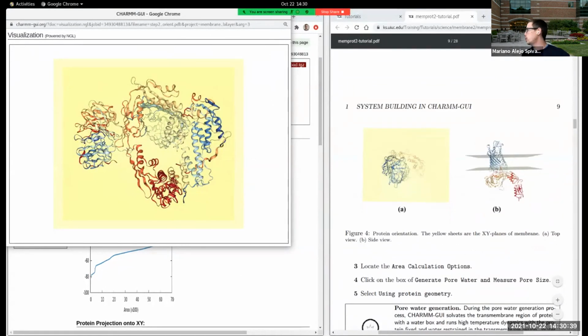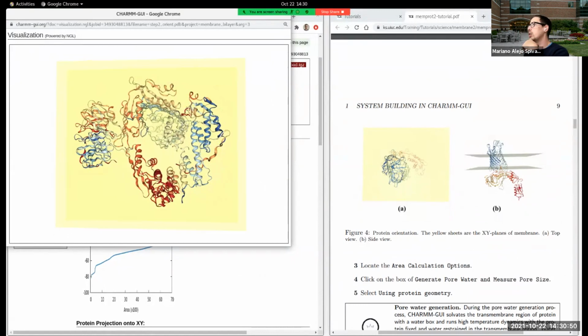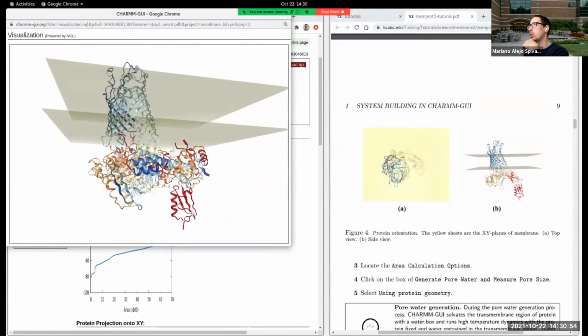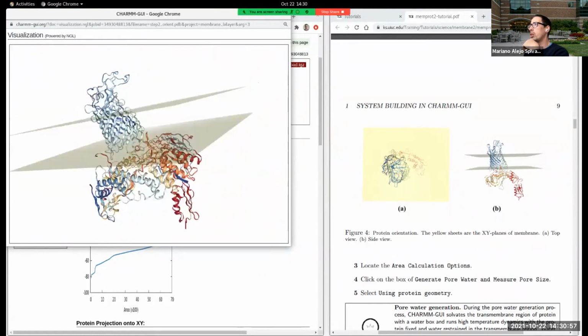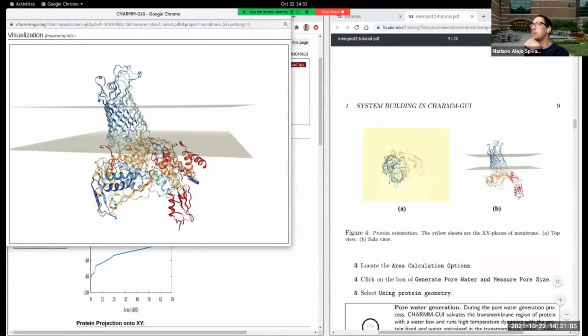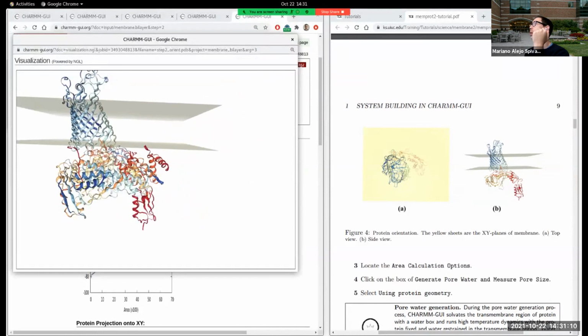Yeah, so we are here in this figure 4, where it shows the protein orientation and the X and Y planes of the membrane are here. So for example, we can rotate and show that the orientation is correct. We have the barrel here going across the membrane, okay, and the peripheral part here. So we can trust this setup here.